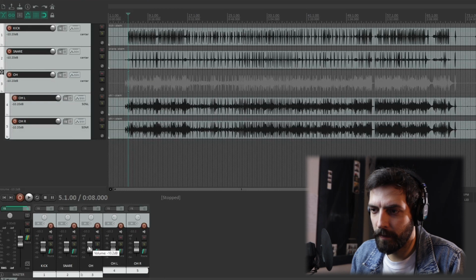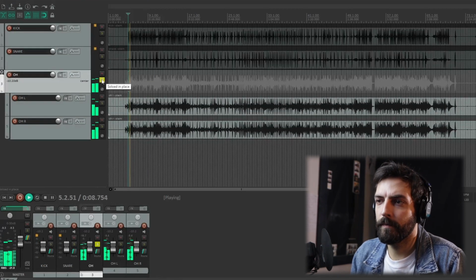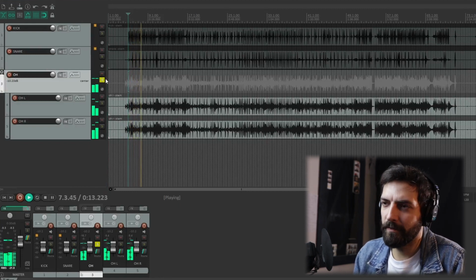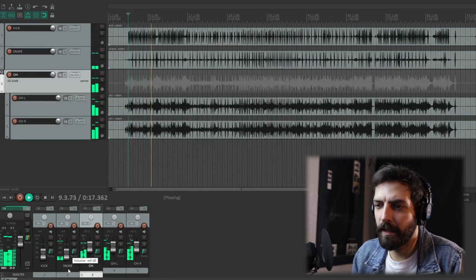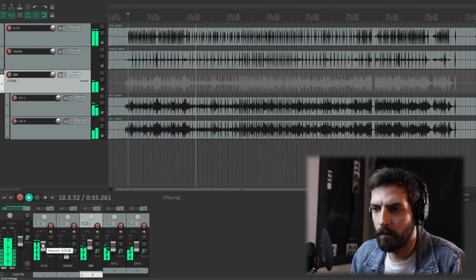Okay, let's go -10. Well, okay, I'm gonna start with the overheads, because here there's kind of everything, a little bit of a kick as well. So I'm gonna bring the kick and the snare down. I'm gonna set it to the level that I kind of want, and then we're gonna bring the kick. And now the snare.